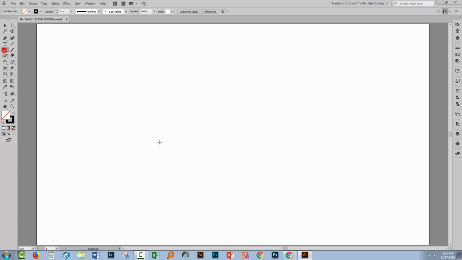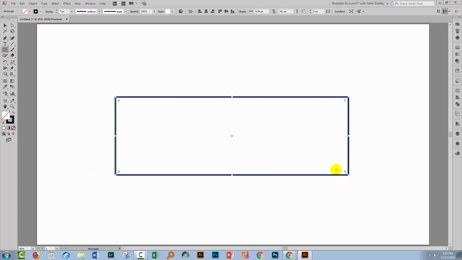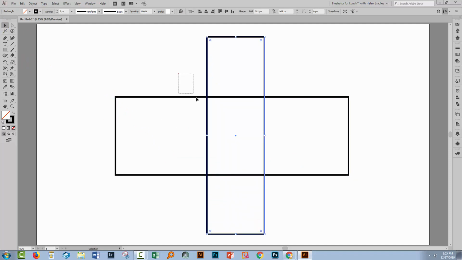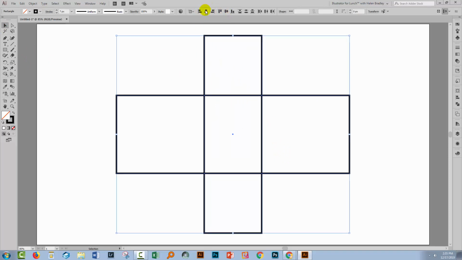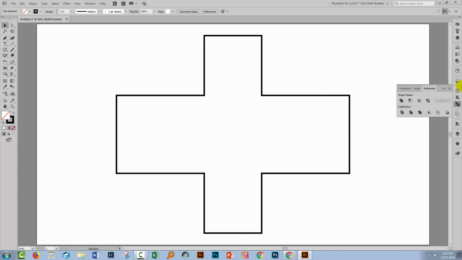For this, I'm going to create a sort of cross shape. So I'm going to make two shapes, and I'll just line them up together so that they're nicely centered. I'll go to the horizontal align center and the vertical align center tools. Now I'm going to just join these together to make a single shape. I'll do that from the Pathfinder. Just click here on Unite. So I have a single shape.